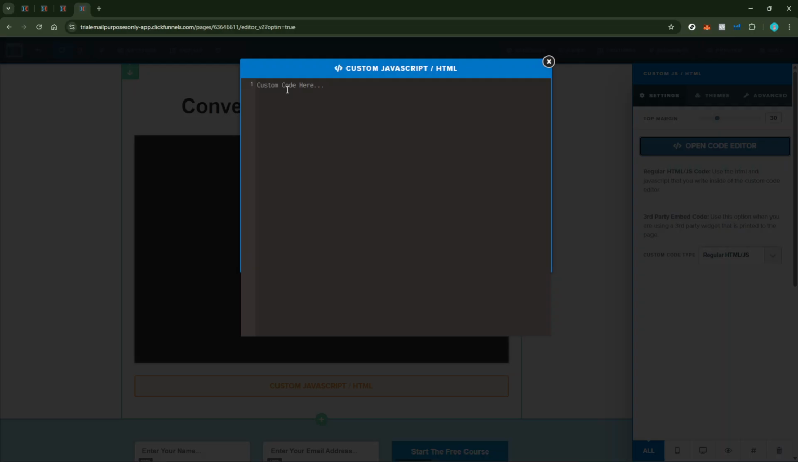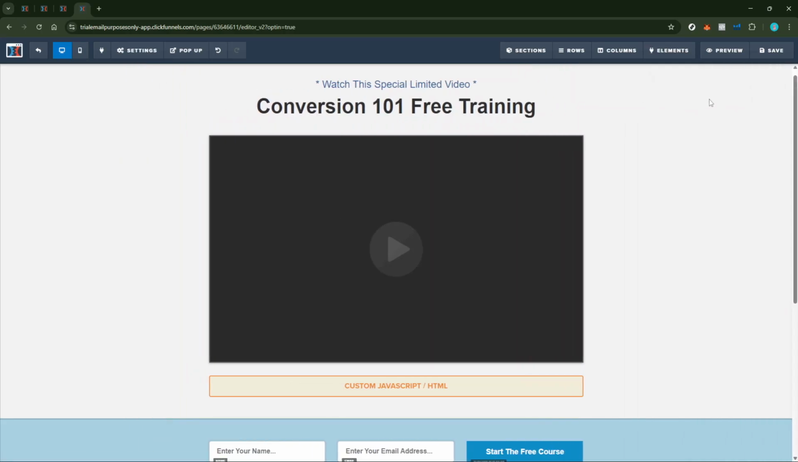Once you've placed your code into the box, it's time to save your progress. Find the Save button, usually located at the top right corner of the editor, and give it a good click. Saving your work ensures that all the adjustments you've made are securely recorded. I recommend frequently saving when doing any kind of digital design to avoid losing your work.